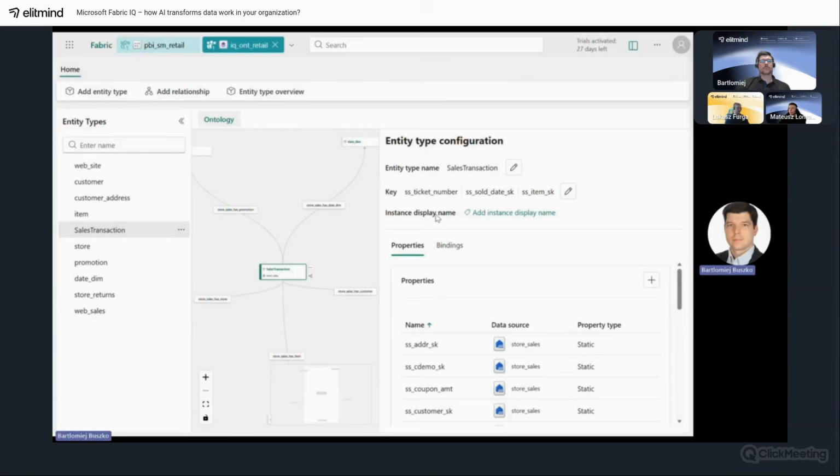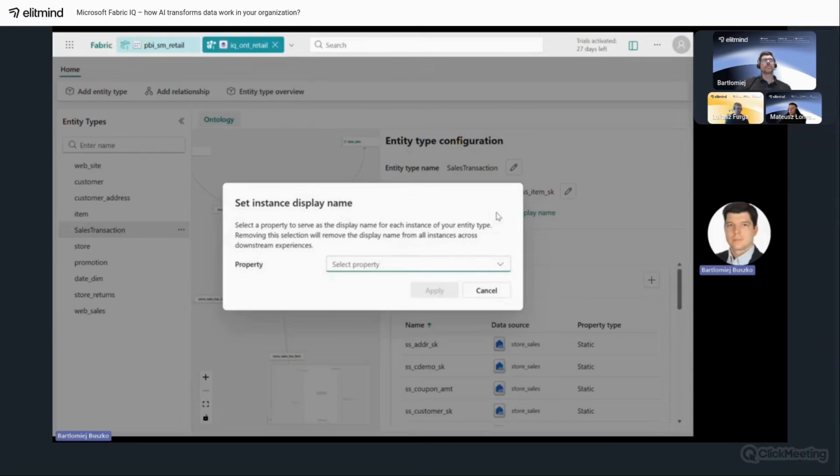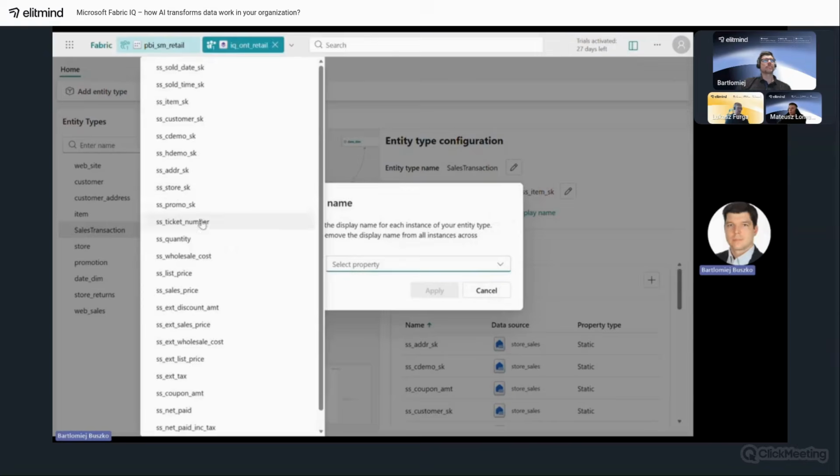Next, we define the instance display name. This is the column from which the value would be used in displays, like in query results. So we'll choose ticket number for it.